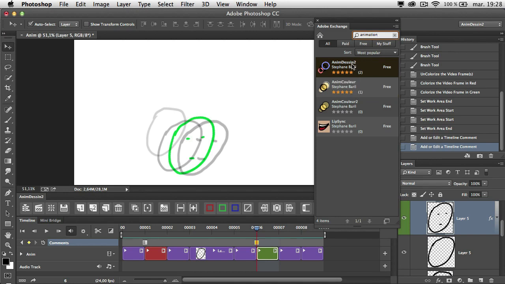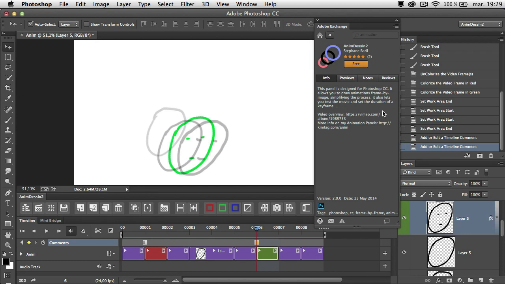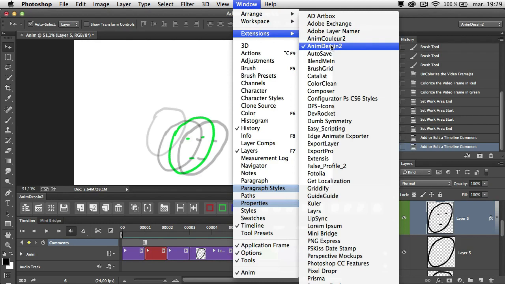So if you are a CS6 user, you first need to install Adobe Exchange, and you need to download it from adobeexchange.com. From adobeexchange.com, you download the installer of this Adobe Exchange panel, and then you'll find AnimDessin in this panel. So for an actual user, just click on AnimDessin, click on the free button, and a progress bar will start, and the installation process will start too. At the end of this process, a message will invite you to restart Photoshop, and after that you'll find my animation extension in Window, Extensions, AnimDessin 2.